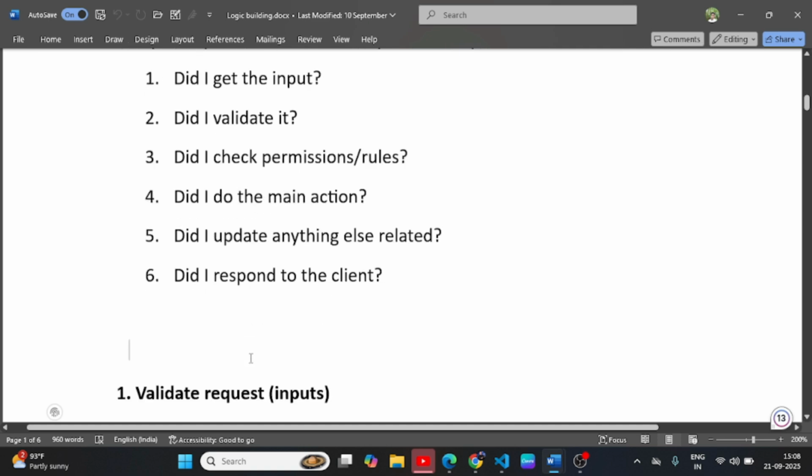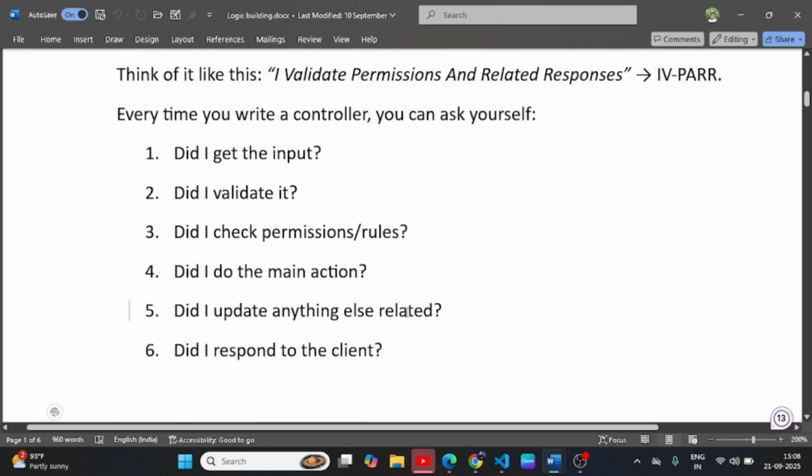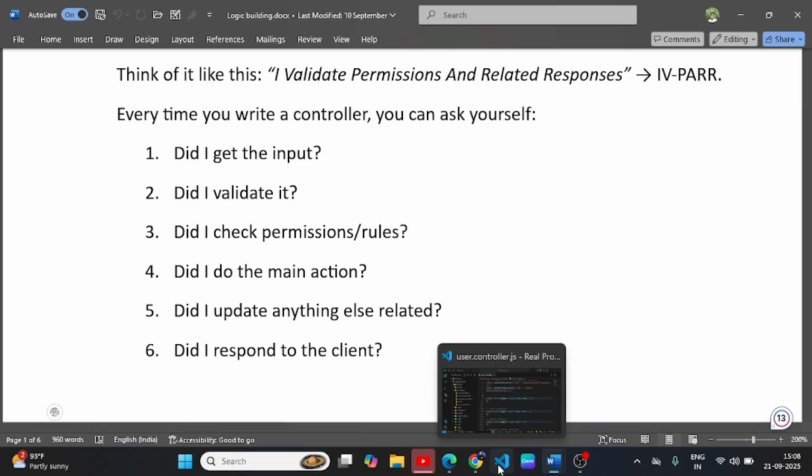This is the 6-question blueprint I'm gonna follow in my controller, and in each section where I ask one of these questions, I'm gonna show you. Please remember these things, and if you want to screenshot, do it, or you can get the code on GitHub. So don't worry. Let's go back to VS Code.